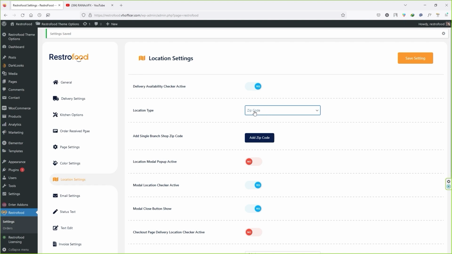When you enable this option, zip code, your customer can type the zip code where you can deliver your order, or basically where your restaurant or food shop can deliver an order. So this is the one option.